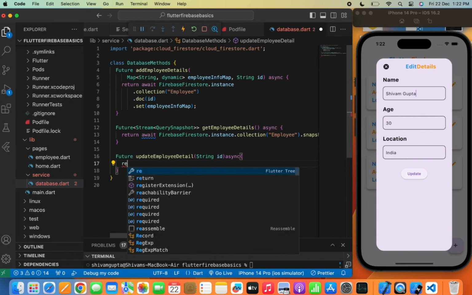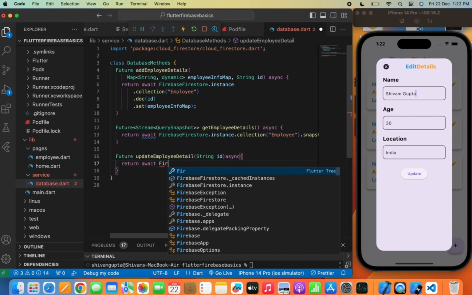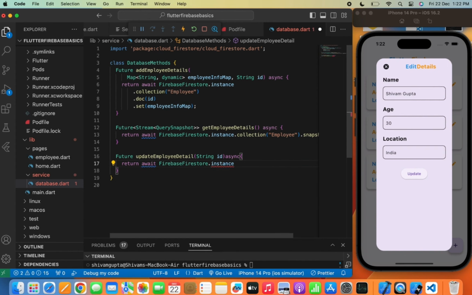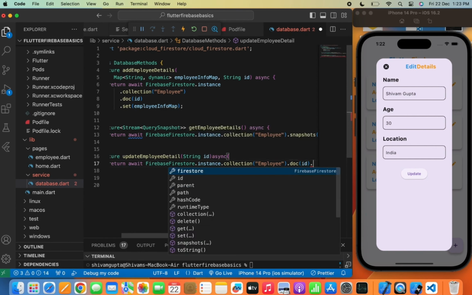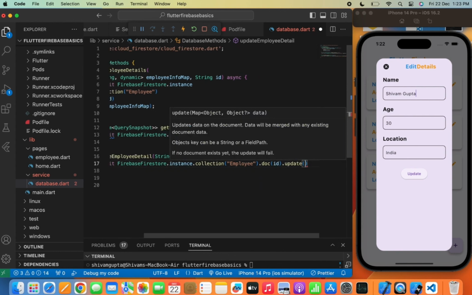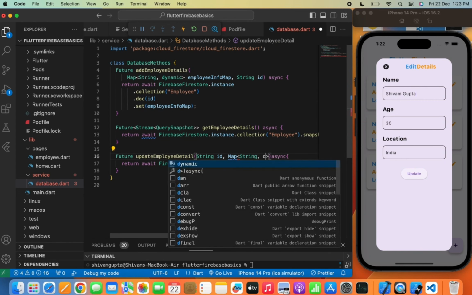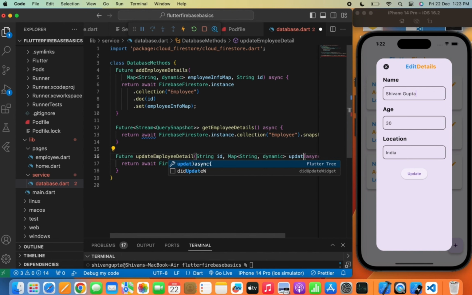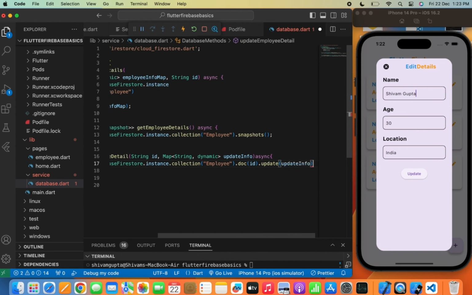Now we'll write return await FirebaseFirestore.instance.collection and we'll pass the collection name Employee here. Now .doc, and as I've told you, there is a respective doc ID for each document, and we'll use the .update function, and in the .update function we'll again pass a Map<String, dynamic> here, which is an updated map. So we'll write a map named updateInfo and we'll pass it to the .update function here. So by using this update function, it can quickly update the respective document of that employee.